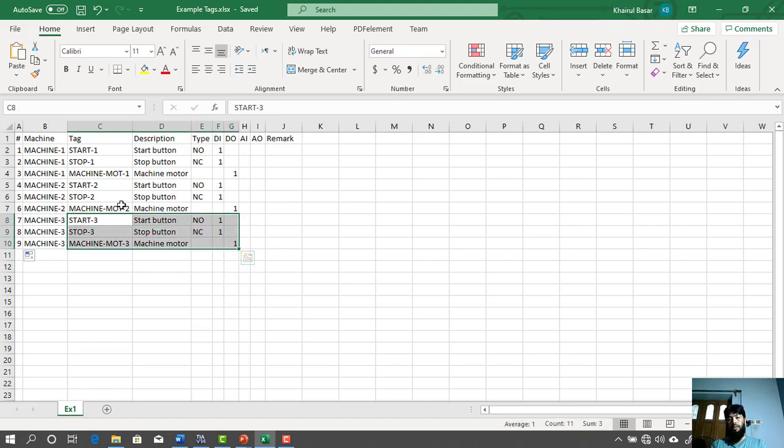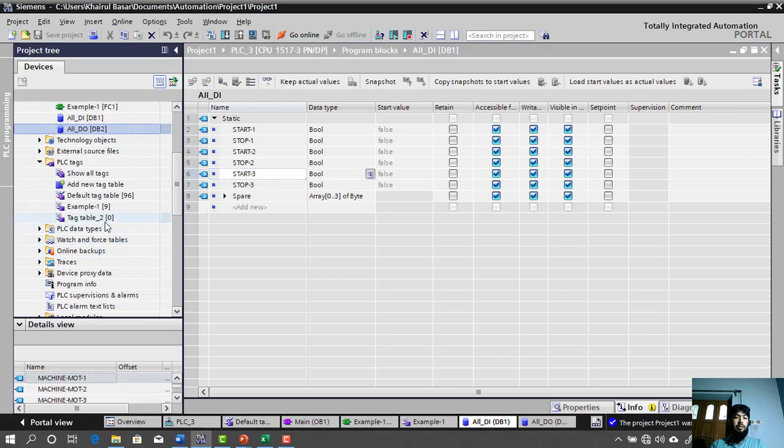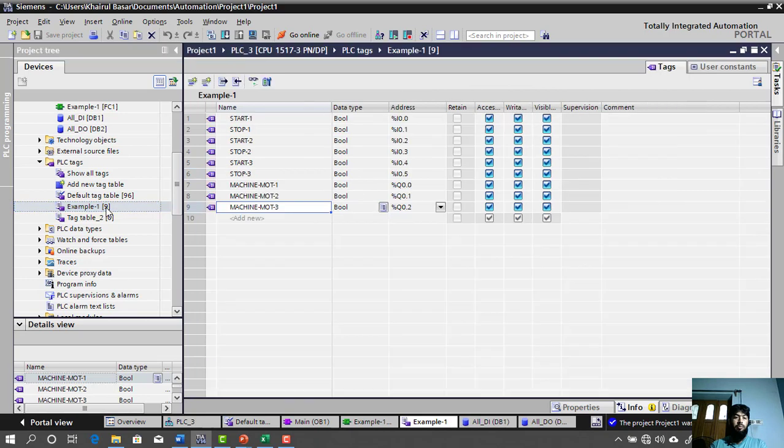So now we have the list of tags prepared. This list we have to create in our tag table. I have already prepared a tag table for that. For machine 1 we have start 1, stop 1 and machine motor 1 tags, and then start 2, stop 2 and machine motor 2 for machine 2, and then start 3, stop 3 and machine motor 3 for machine 3.